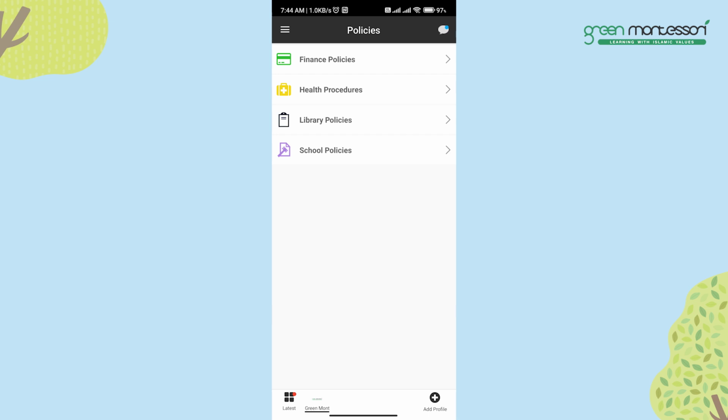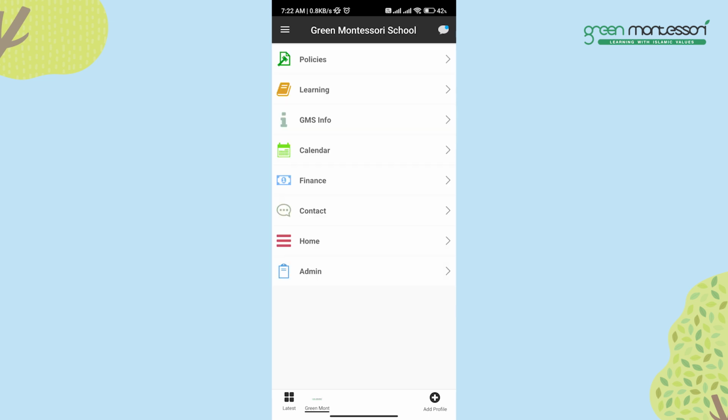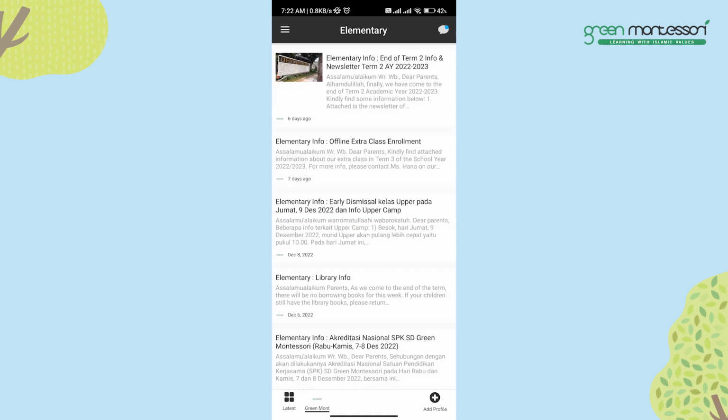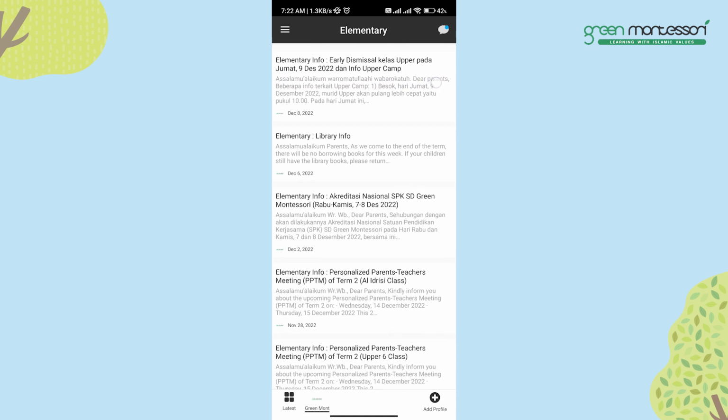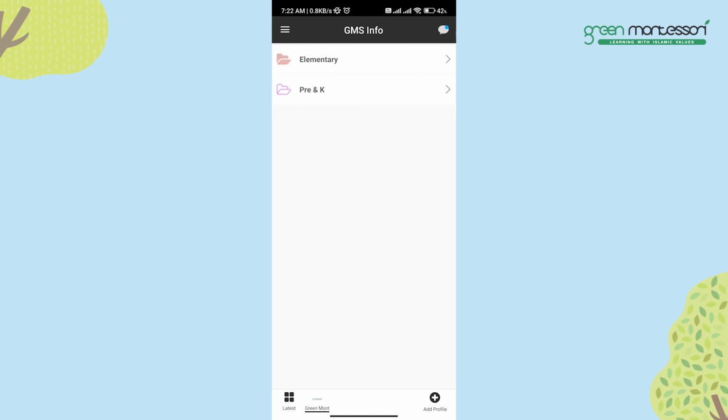The next menu is Learning. Tap on the Learning icon to find out Gallery, Milestone, Term Overview, Timetable, Learning Activities, and Reports. Each submenu is divided into 4 terms. Next is GMS Info. Tap on the icon to see all school information. This menu is divided into 2 submenus according to the child's program: Elementary and Pre and K.